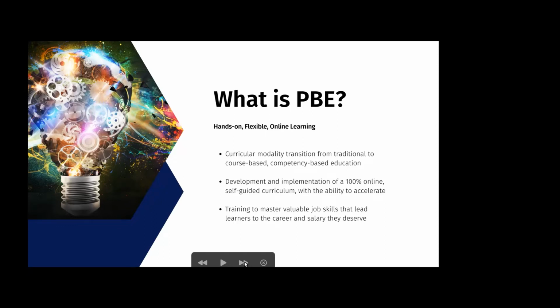So students have the flexibility to review that information prior to attempting what we're going to refer to as a mastery assessment, and show and demonstrate mastery of learned concepts and competencies. So it's moving from traditional to a course-based, competency-based education model. Development and implementation is 100% online with self-guided curriculum. And don't worry, we're going to explain that here in just a little bit.